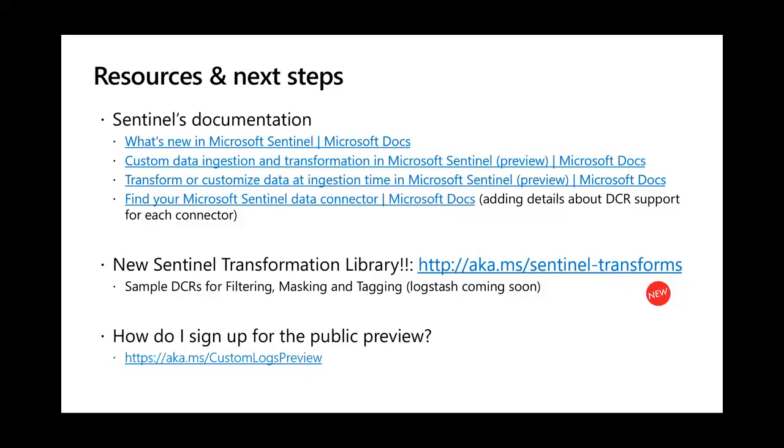Gotcha. Thank you. The next question we have is, what happens to custom logs that do not conform to the user-defined schema? Not sure I understand the context. We can table that one.